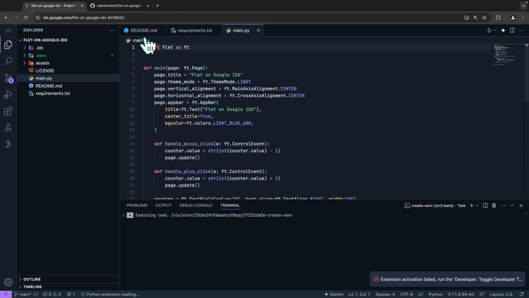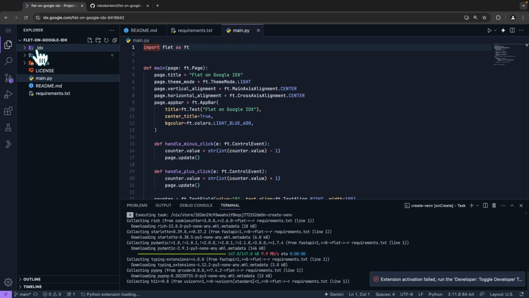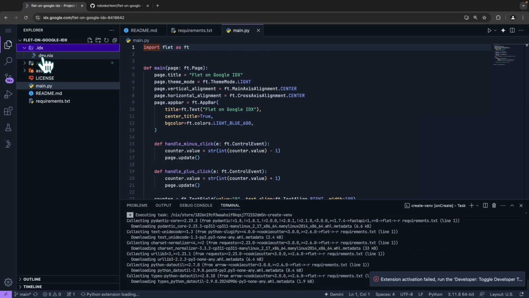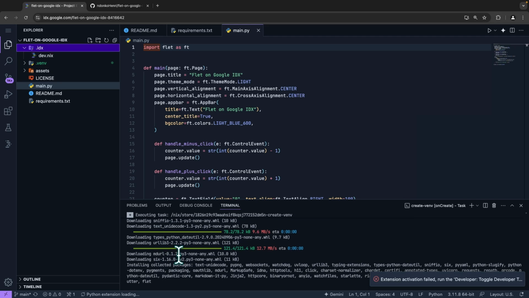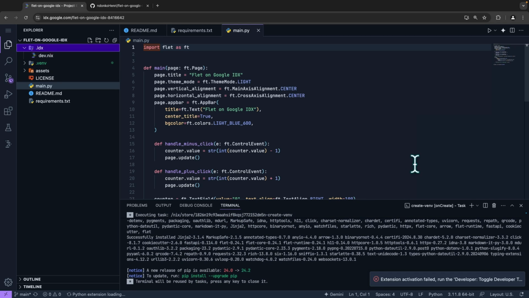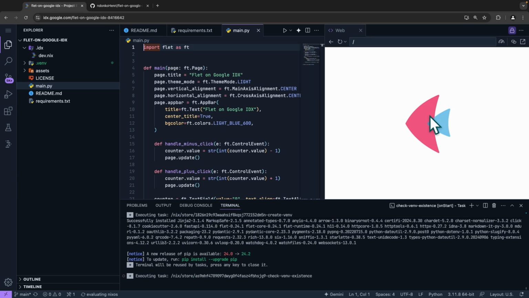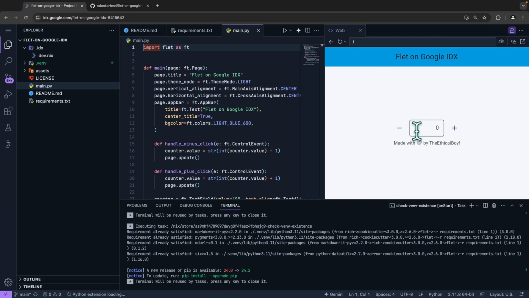And as you can see, these files are opening up automatically. So everything is defined in the dev.nix file, which I'm going to explain in a while. Flet is being installed automatically. The venv is created, and in a while you're going to see the web preview pop up over here. As you can see, all of this happens immediately after building the environment.